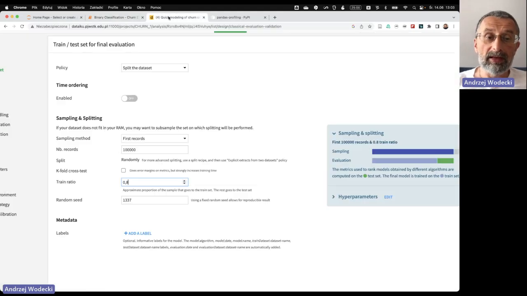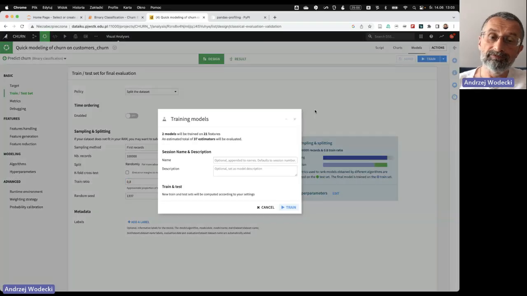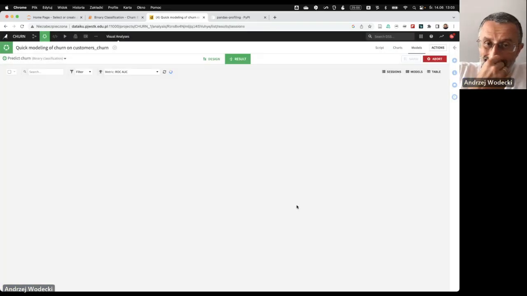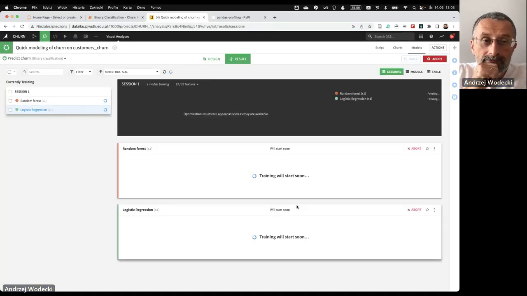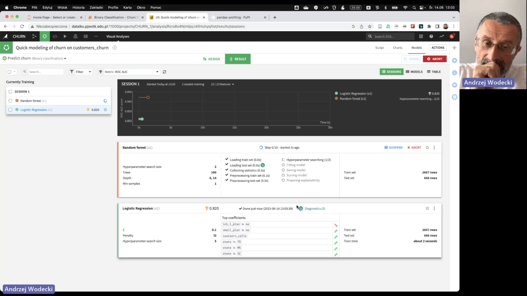And in fact, when we do the same job here, look, we have the design stage. When I click train, let's make a training just to compare the results.